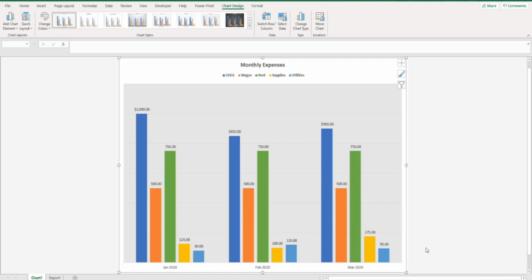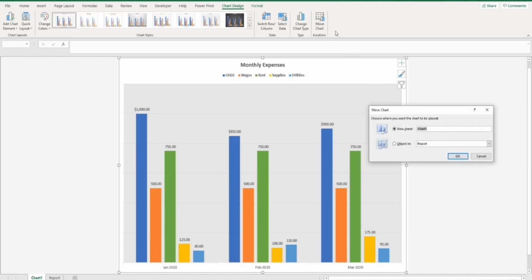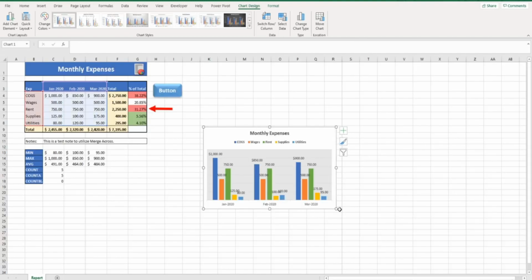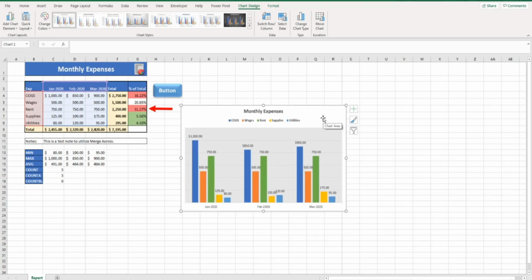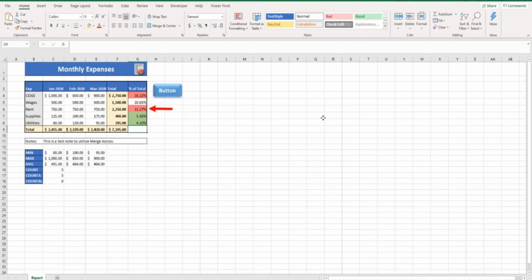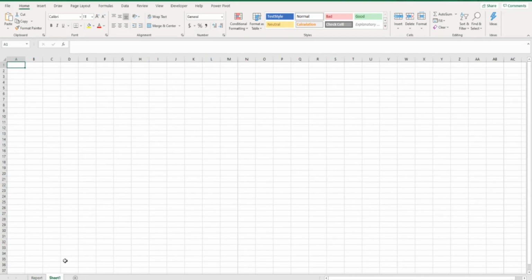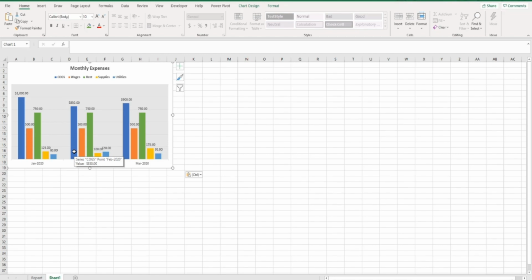And to move the chart back, we can select Move Chart and select Object in Report on our report sheet and click OK. So now our chart is back on our report sheet. Another way to move this chart is to use cut and paste. For example, if I press Control X on my keyboard to cut, or Command X if you're on Mac, and let's say I want to put it on a new sheet, I can create a new sheet and use the shortcut Control V as in Victor to paste it.